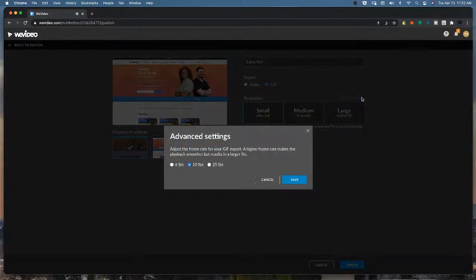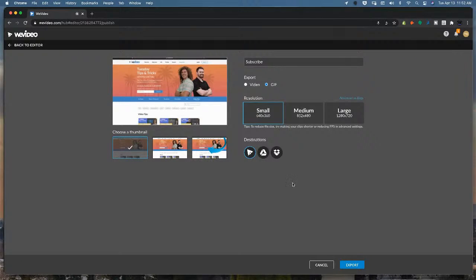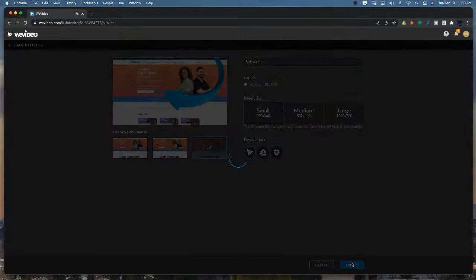In the advanced settings, you'll be able to change the frames per second. It's going to default to 10 frames a second. And this is just also going to contribute to the ultimate size of your file. So if you go to 6 frames, it's going to be a lot more choppy. If you go to 25, it's going to look smoother, but the file size will be bigger. So 10 is typically good. That's why we default to that. You can choose your destination, thumbnail, and just hit export.